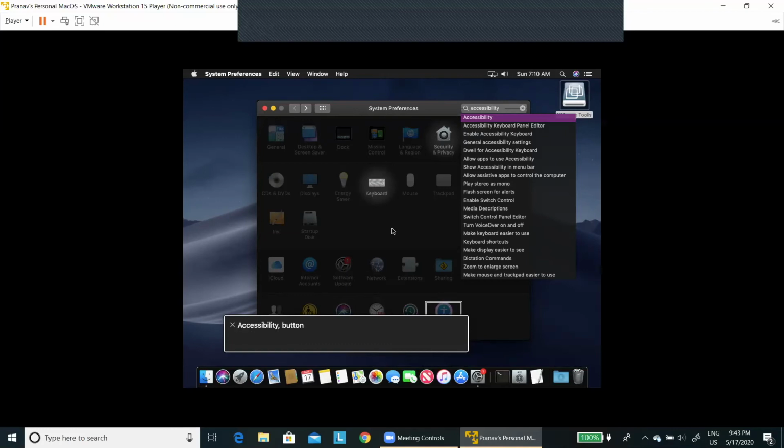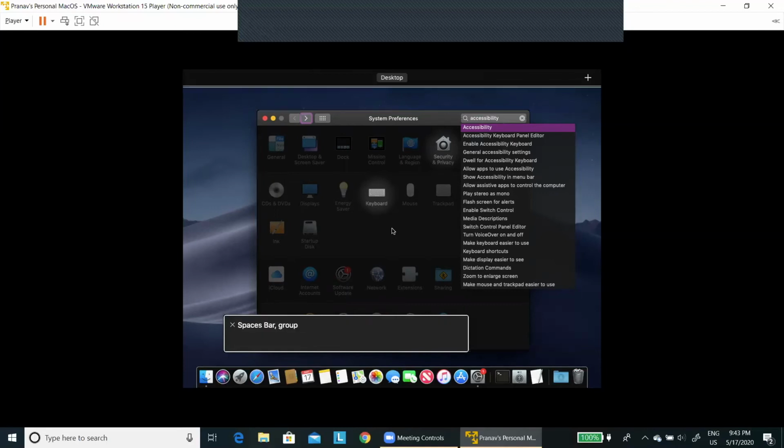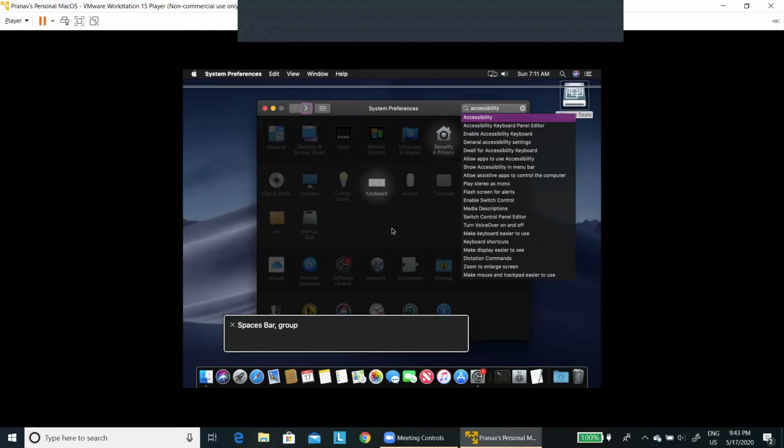Accessibility. We just went in there. Forward button. I guess that's it. One second. Yeah, that's it. Mission control, two items. Didn't want to go there. You are currently on a group. To interact with items in this group, press control. System preferences. There you go, we're back.